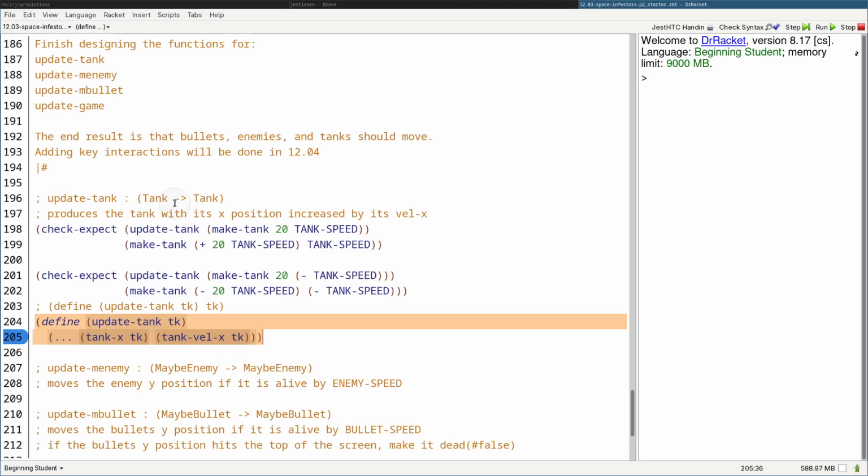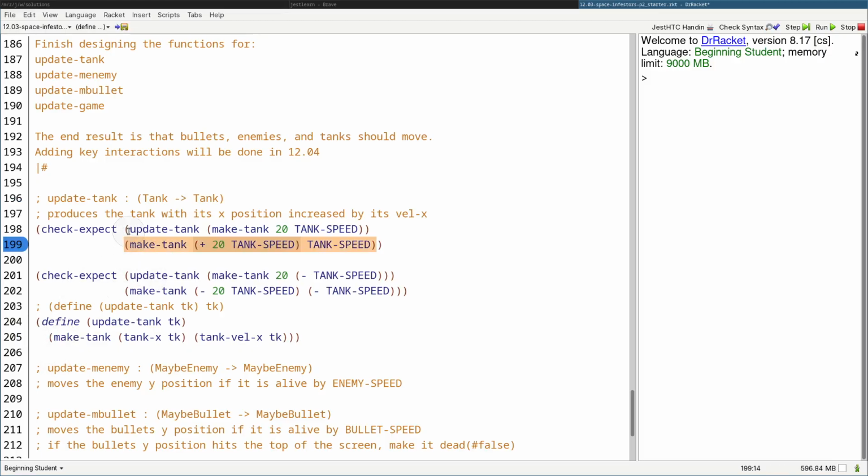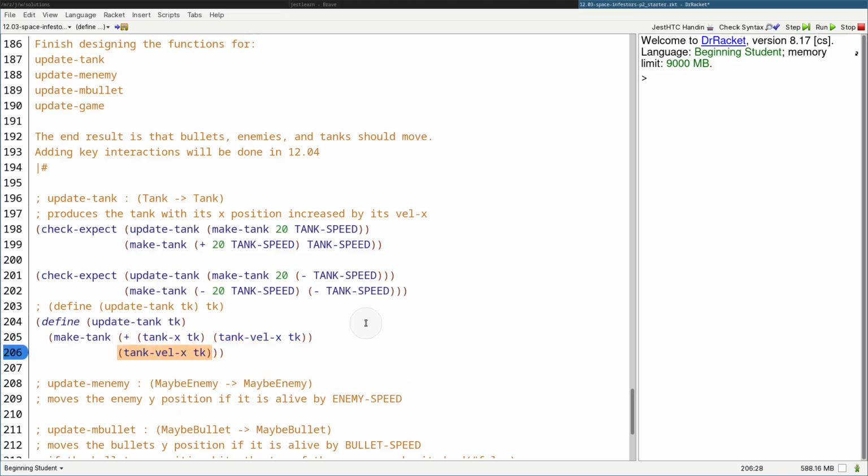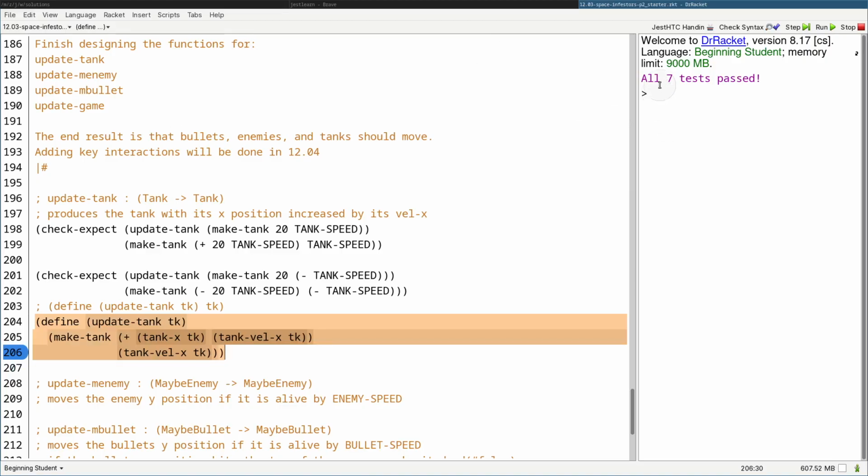All right, so looking at the signature here, we have to produce a tank, and we can do that by saying make-tank over here. Also, the examples tell us that. The X has to be increased by the tank speed, the velocity, the vel-x. So we're going to add these two together, like so. And then the velocity x stays the exact same, so we're going to need this again, but in the second position of this make-tank. So we run, and all these tests should pass. And so they do. All the other tests above are the render function tests.